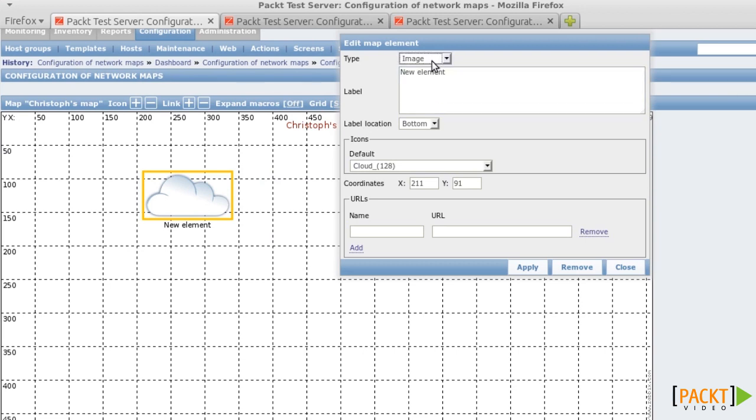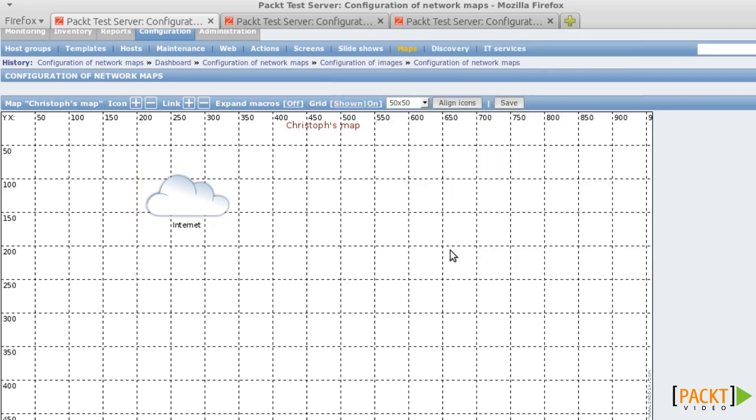So Zabbix created an image which is just a fixed graphic that is not connected to hosts or anything else. I'm just renaming it to Internet, and I'm closing the dialog. To remove an icon, I have to click on the icon and then click the minus button at the top.